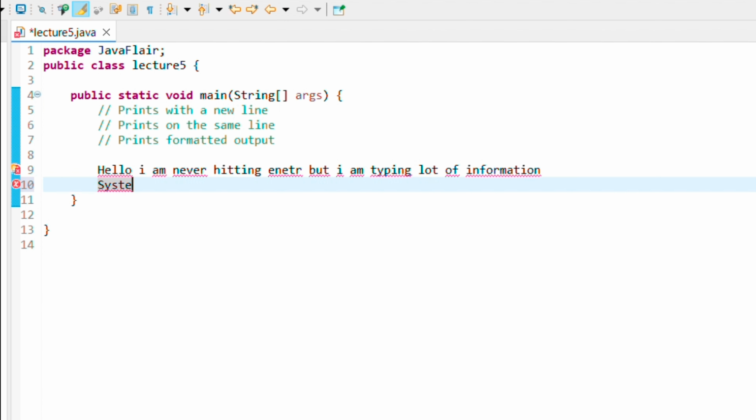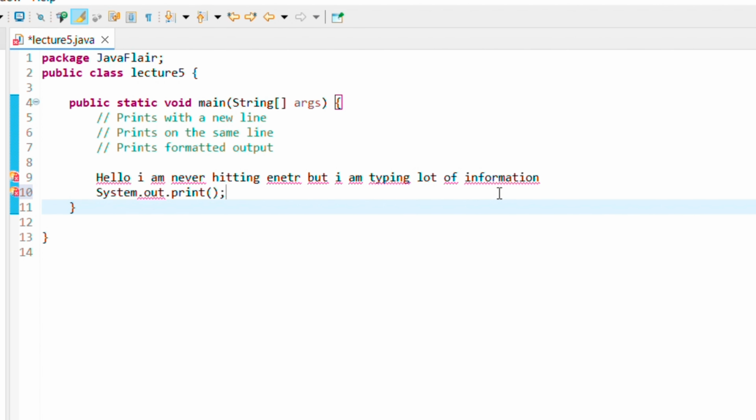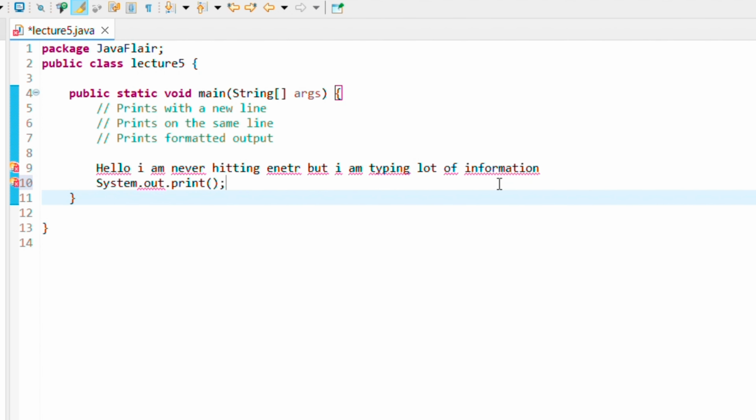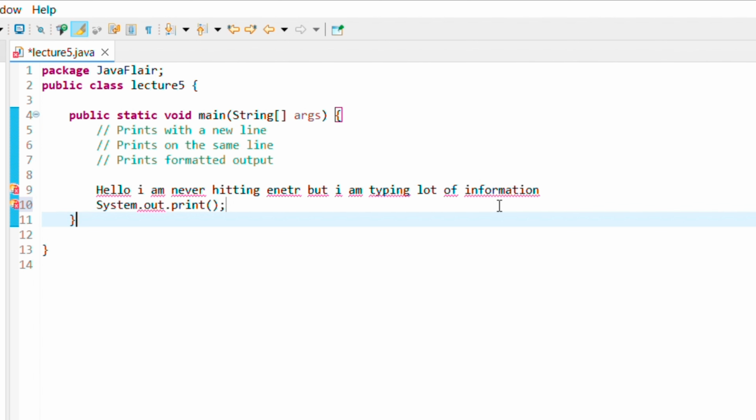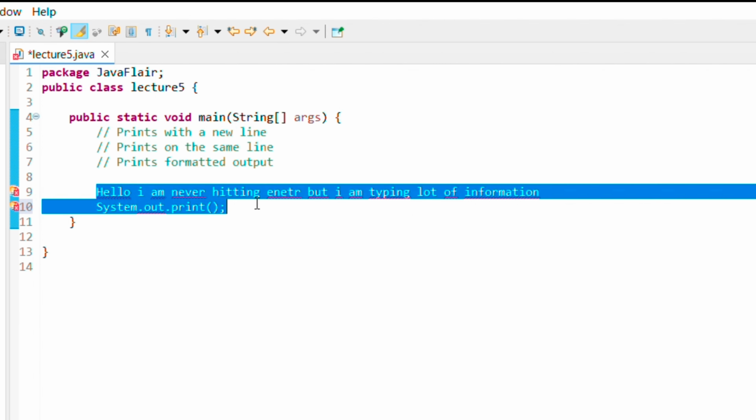The syntax for printing information on the same line is as follows: System.out.print followed by parenthesis. Make sure you always remember one thing. If you want to print information on the same line, you are never supposed to use ln. Now let's get back to our Eclipse IDE and see exactly how it works.